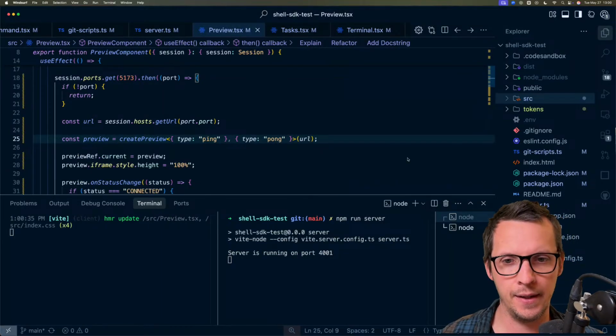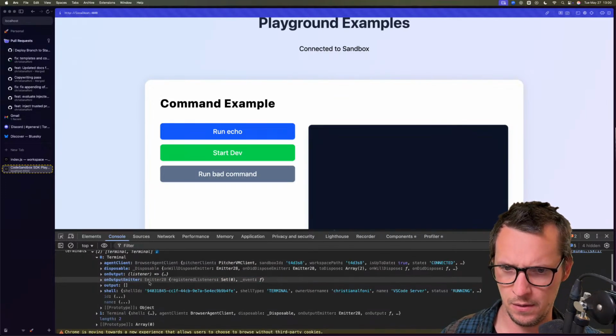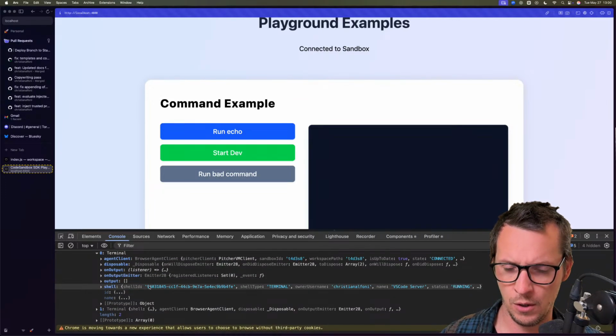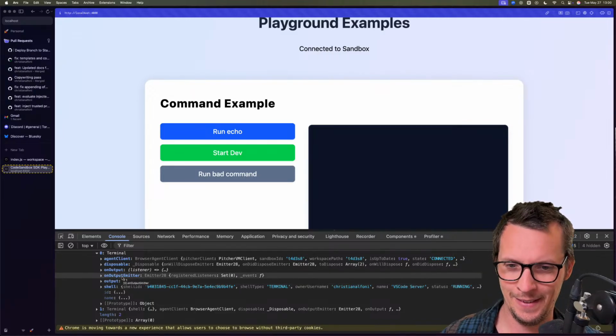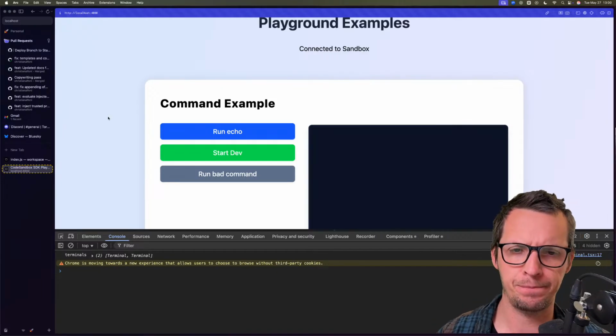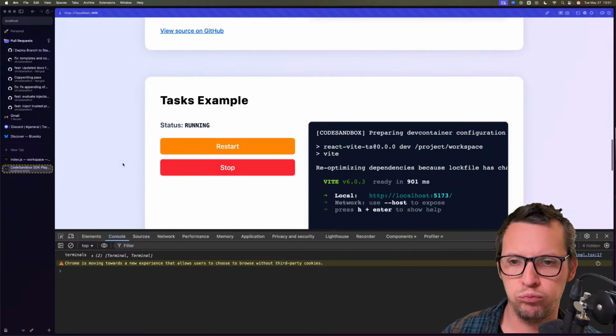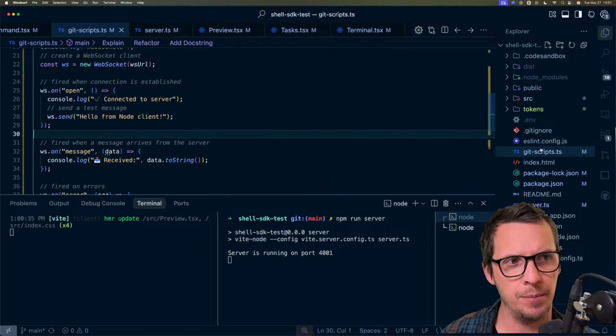Okay, that was my little... wait a minute. Oh, VS Code server. Yeah, it was because I opened the sandbox. Cool. Okay, let's get back to our script.